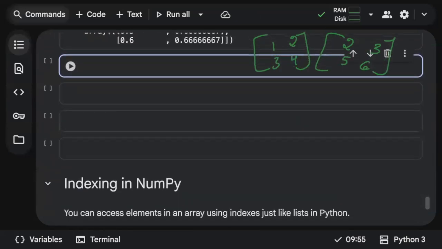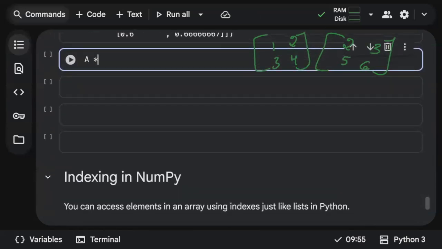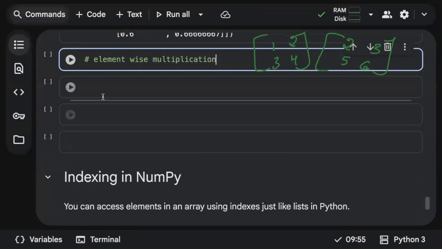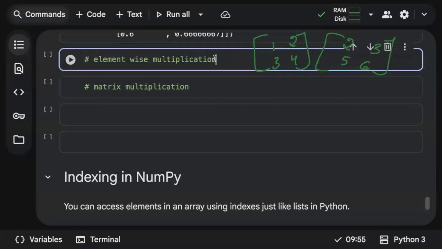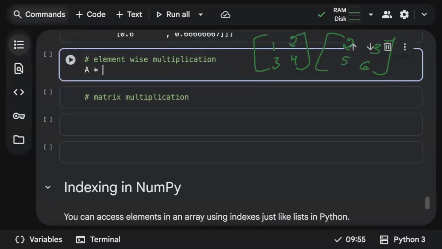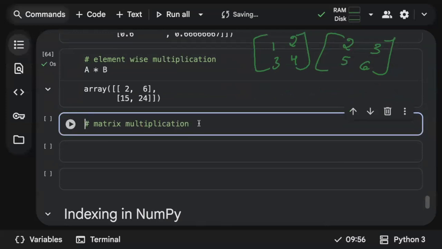But the important thing is there are two different types of multiplication. You should be a little cautious. One is element-wise multiplication. The other one is matrix multiplication. So how do you perform element-wise multiplication? It is A asterisk B, and element to element multiplication will happen.